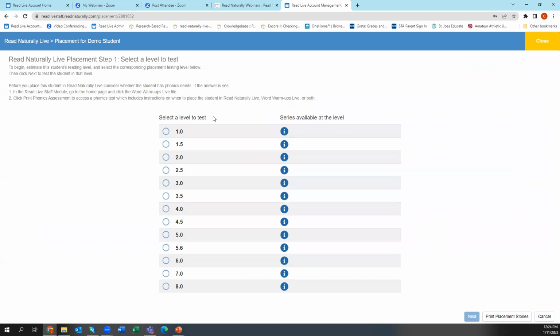And now it provides me with instructions. And I say that tongue-in-cheek a little bit because I'm going to tell you to read the instructions, but I'm also going to tell you I'm a person who doesn't like to read instructions. So I understand that can feel a little intimidating sometimes, but they really are quite simple. If you look at what it says, to begin, they want you to estimate this student's reading level and then select the corresponding placement testing level below. So you're going to select one of these levels, then click Next and test the student in that level.